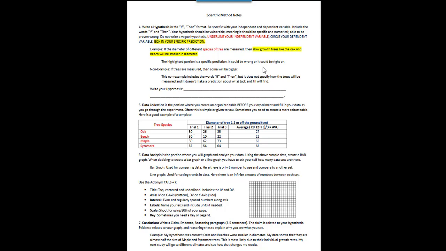Okay, and so I have an independent variable, a dependent variable that's specific. I picked which ones I wanted to do. I could have changed it. I could say, if different tree species were measured for diameter, then oak trees would be widest because they grow to be older, right? Period. Or whatever, right? So have a vulnerable, specific prediction. If, then, because, include a specific independent variable, a specific dependent variable, and a specific reason.